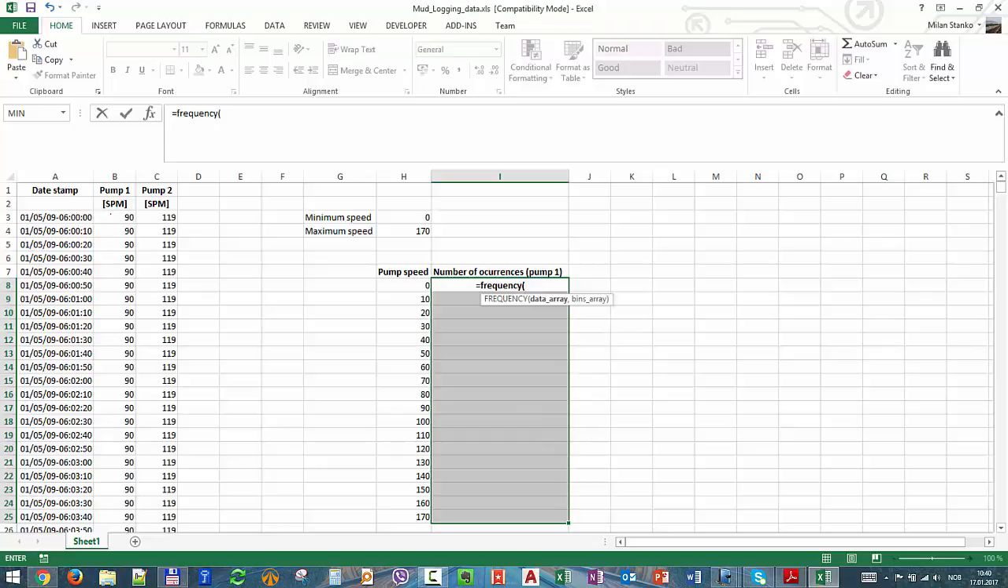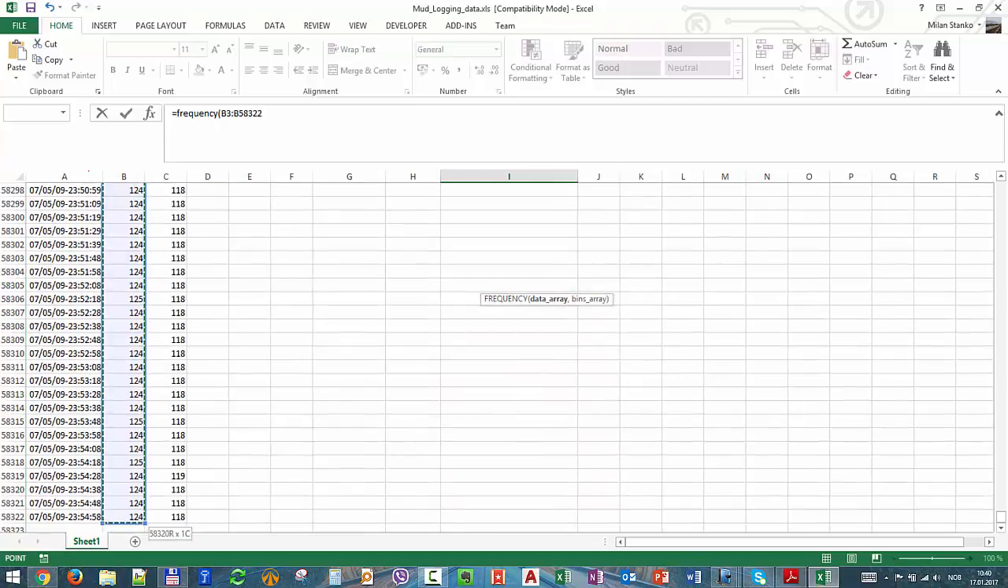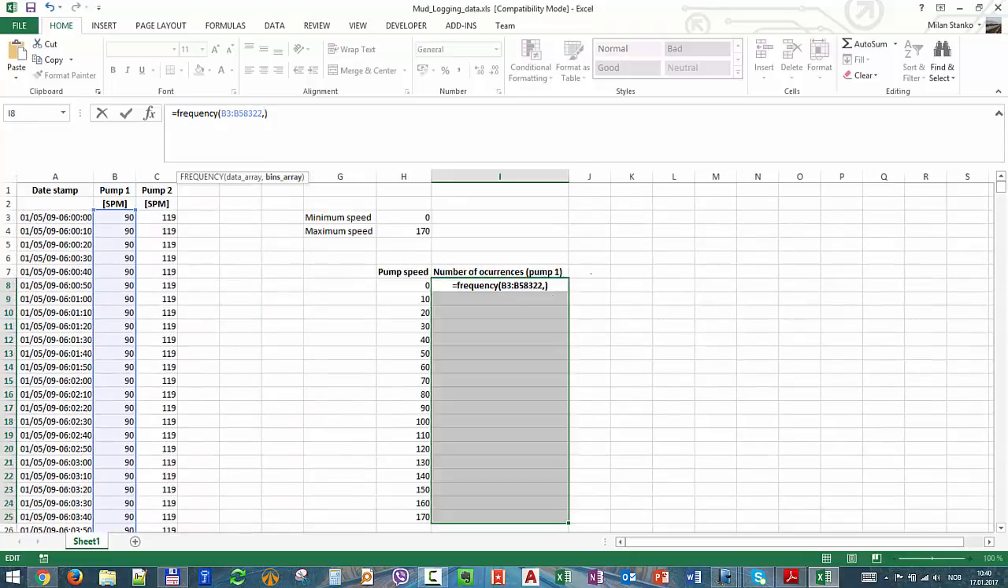So I select the data array of pump 1. Again, this trick of Control Shift down is very useful. I don't close yet, comma, and then I want to give the bins array. This is all the data, and how do I classify? The bins give the reference against which I should count it.